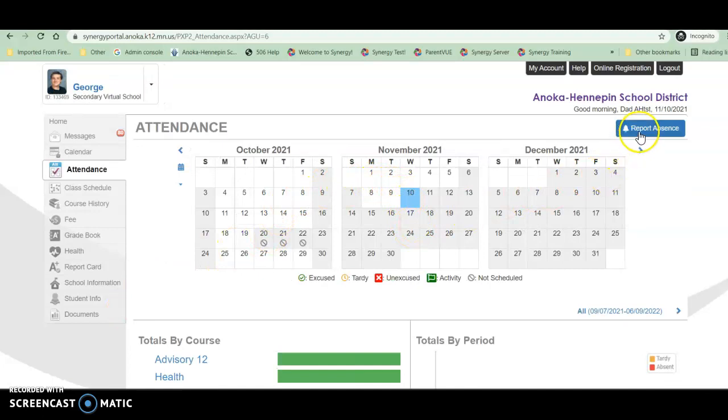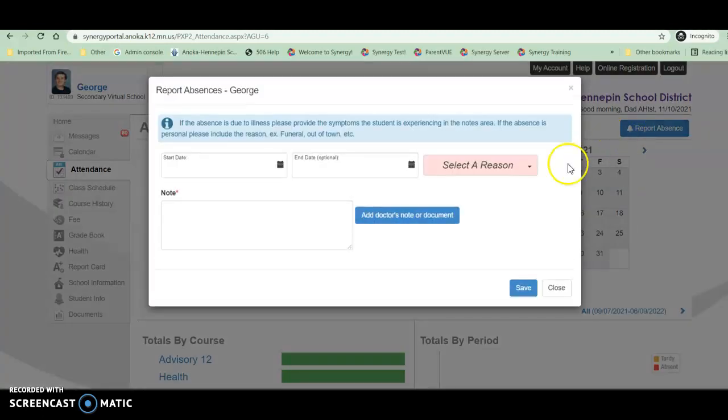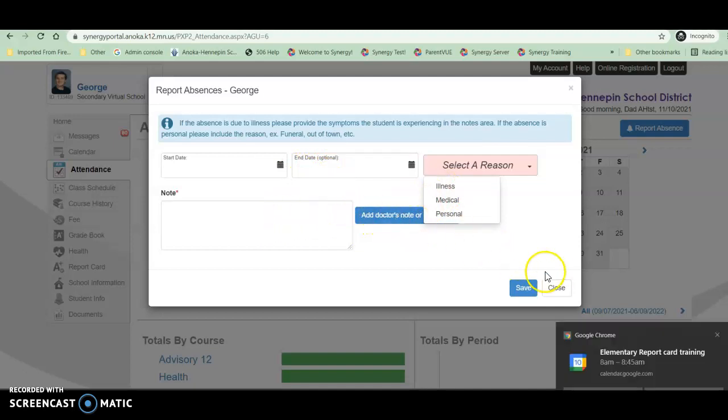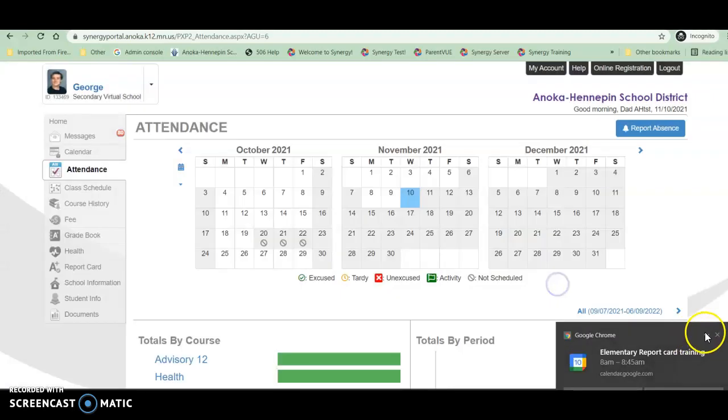You can also report a student absence from here. So if you know your student is going to be missing school and you click this report absence option, you can put in the dates the student will be absent, the reason, and if you need to leave a note or add a doctor's note, you can do that right from here.